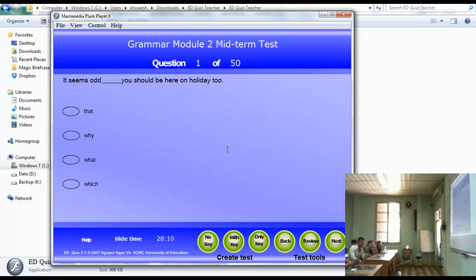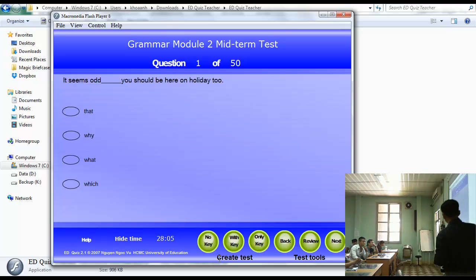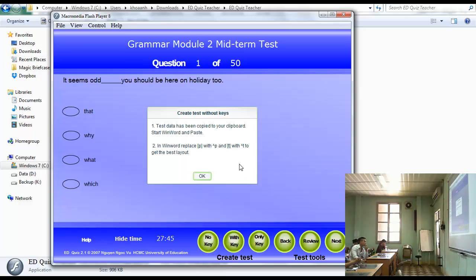Now, number 1, you click on No Key. You see, these are the tools that are only available in the teacher version. They help the teacher to create text without key, text with key, and the answer key only. Now, let me show you how it works. First, I click on No Key, and it says test data was copied into the computer memory.